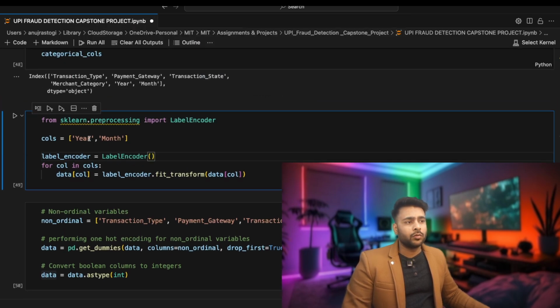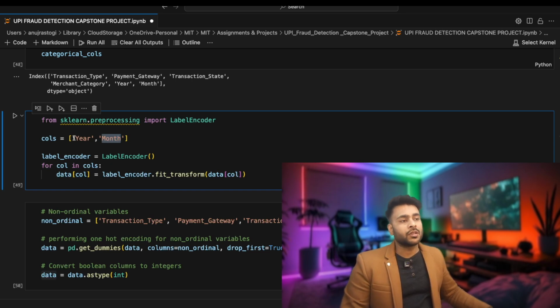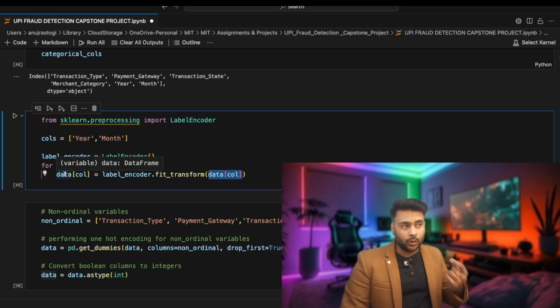Now I only have two ordinal variables here, which are the year and the month columns. Ordinal means it follows a natural order. The month column follows a natural order like January, February, March, and so on. The year column follows a natural order like 2021, 22, 23, 24, and so on. So these two columns are primarily your ordinal variables. I'm extracting these two, initializing my label encoder, and performing fit_transform for these specific variables. So now these two variables will be encoded using label encoder because they are ordinal variables.